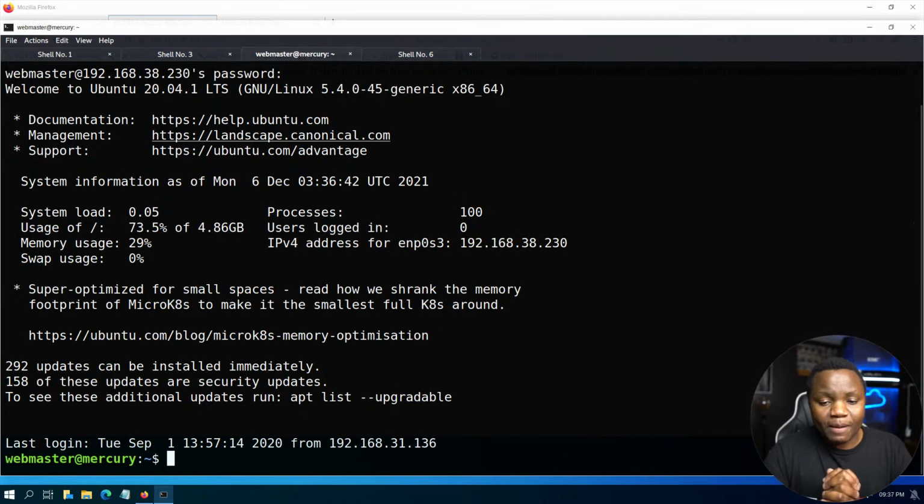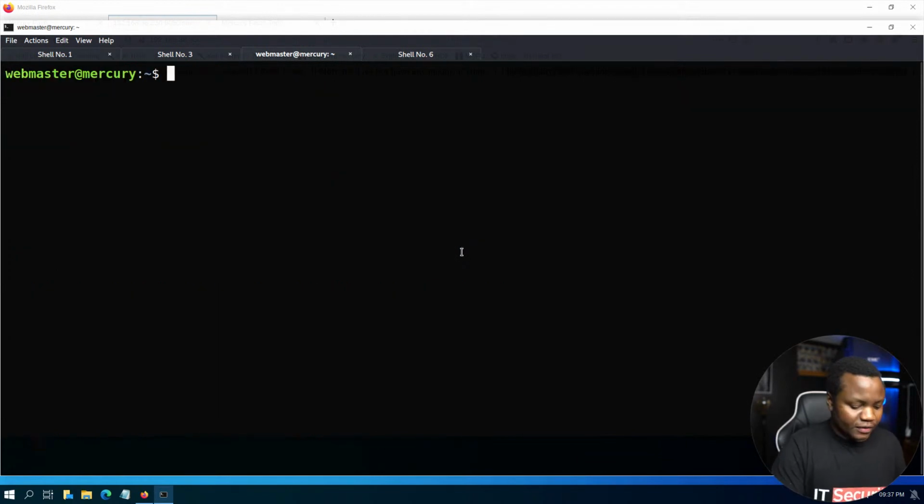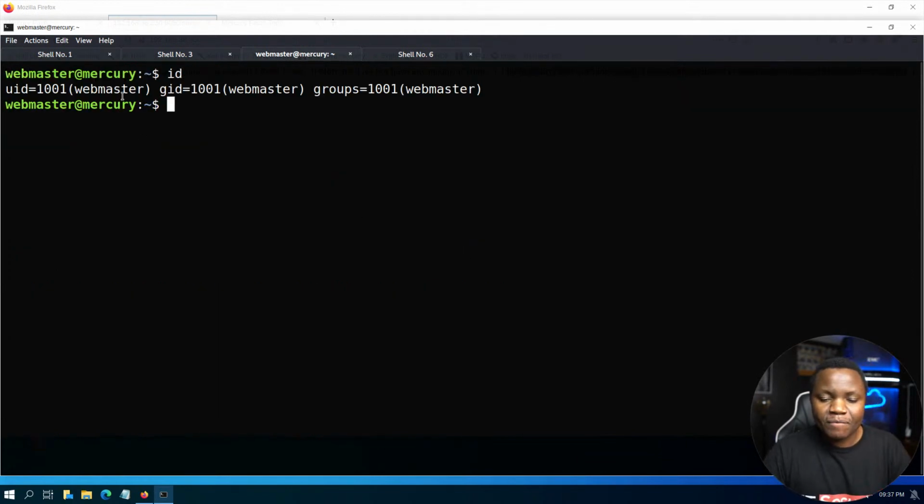Once you get into a machine, the first thing that you want to do is, of course, the obvious: id. I want to see what kind of group memberships I belong to. Am I a member of any funny groups like Docker containers or administrators or things like that? sudo -l is another one, but I'm a part of the Webmaster group.